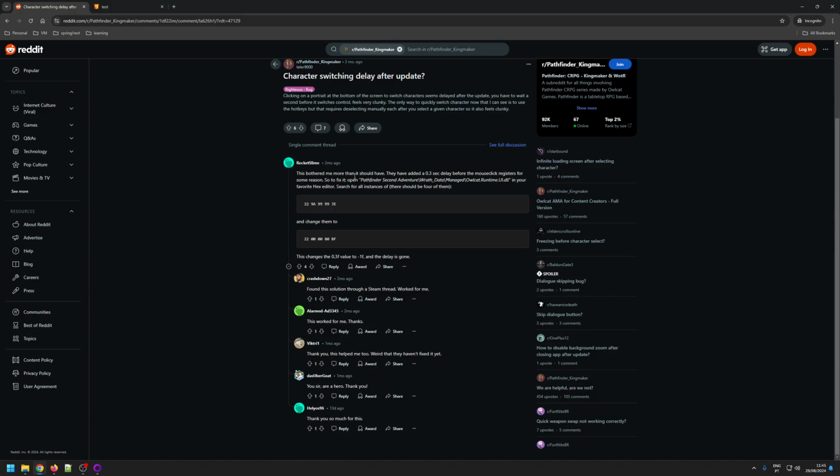This bothered me more than it should have. I disagree. I think it bothered you enough. It's very annoying. They have added a 0.3 second delay before the mount click registered for some reason. So to fix it, we want to open a file in our Wrath of the Righteous directory, which I will show in a second, in your favorite hex editor.